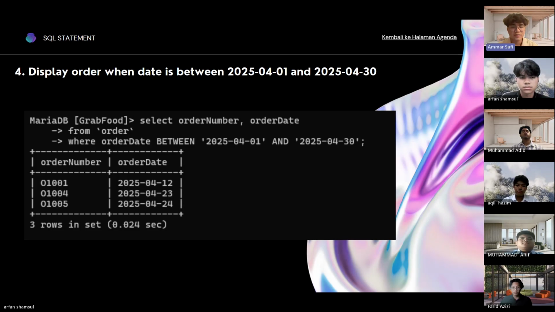For number 4, the purpose is to analyze order trends in April 2025. The SQL is select order number, order date from order where order date between 2025-04-01 and 2025-04-30. The result is 01001, 01004, and 01005. It shows that 3 orders were placed in April, with peak ordering around late April. Next.